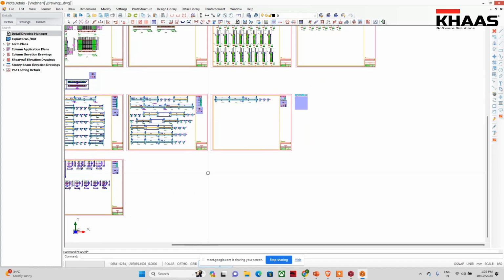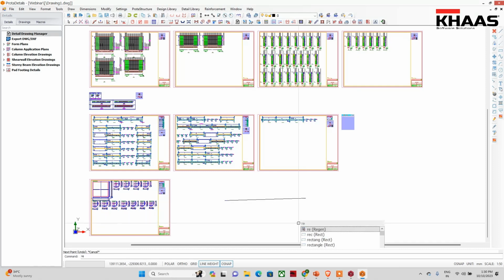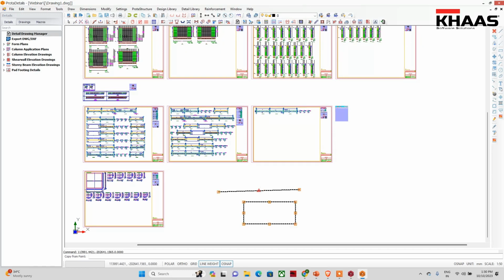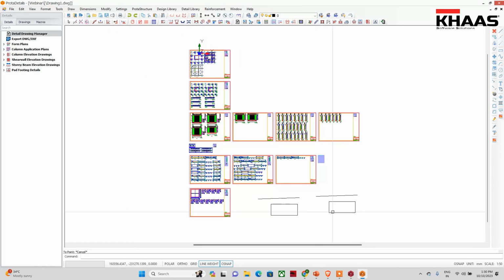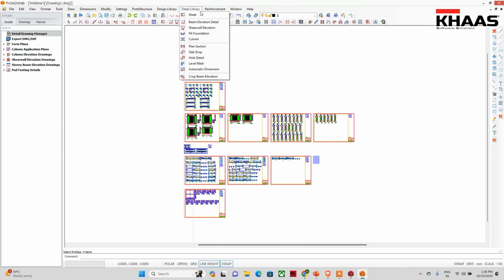As I said, this is something like CAD. If I type L and enter, I can draw a line; REC for the rectangle; CO to make a copy. It is completely in the CAD, with no need to go to another application. That is the focus of the Prota group: engineers using a single platform where they do all the requirements. So let me open a sheet.